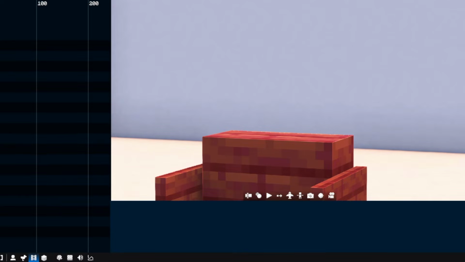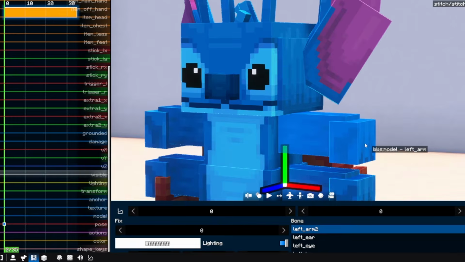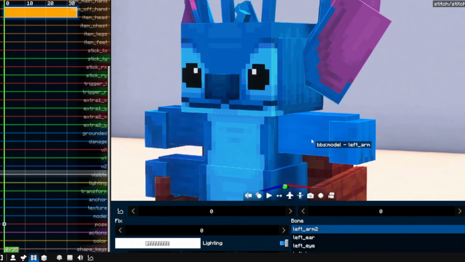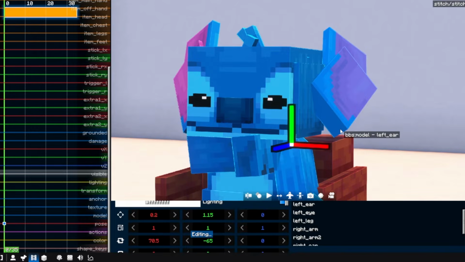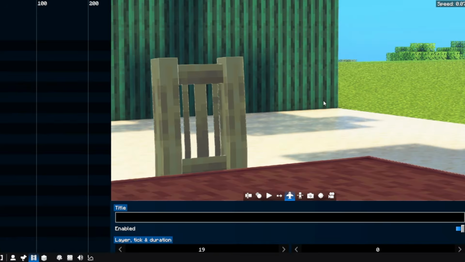Okay, for the fourth shot of this scene, I positioned the camera on this chair, and now I'm going to have Stitch sit on it. Here, we are going to put it in this position and animate this shot just like the scene, okay?